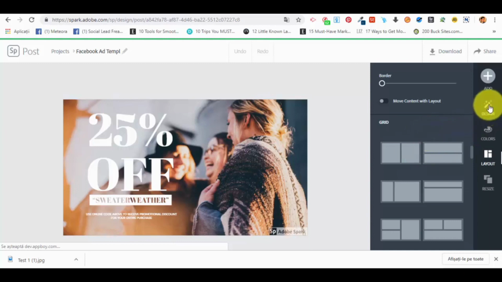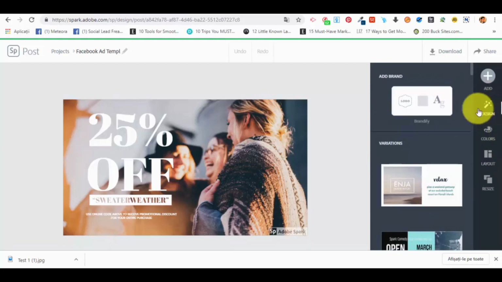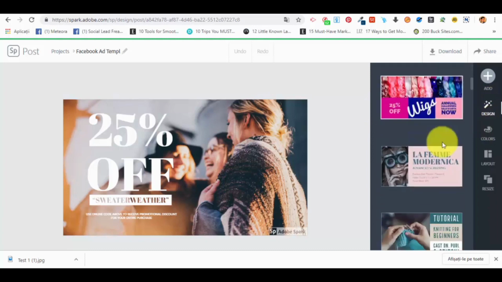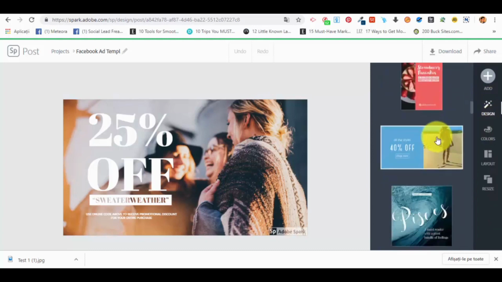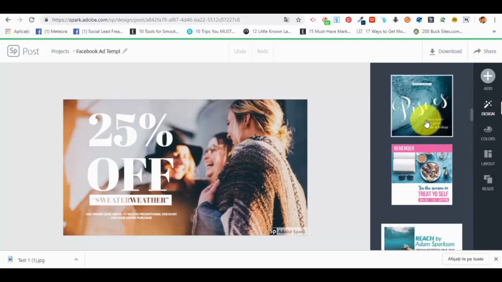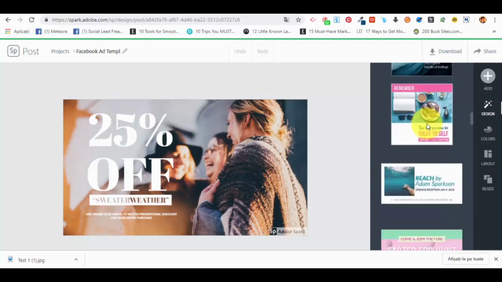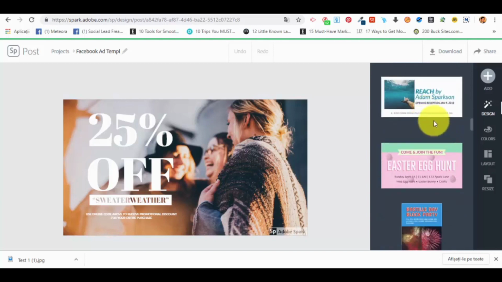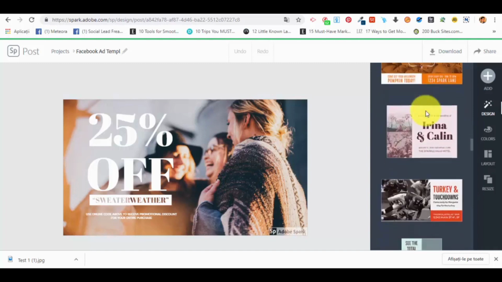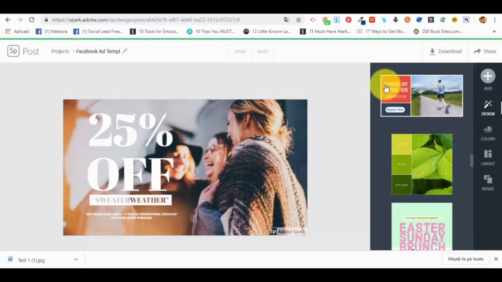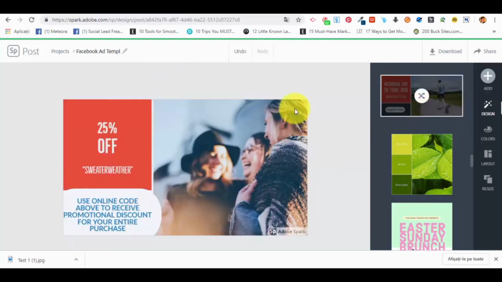Now, let's see what type of designs we have. We select the design icon from the right menu, and we have different variations here. Let's scroll down. Very beautiful variations and very useful. Creating a custom Facebook ad can cost you a lot of money from a graphic designer, so this is a big advantage of using Adobe Spark to create free ads for Facebook. Let's scroll down to find something that we like. Let's say that we are running a marathon ad, or we like this type of template. We will select it, and this is how it will look.